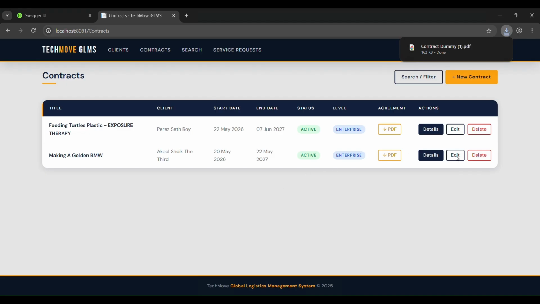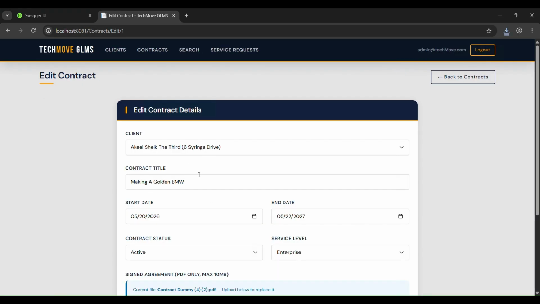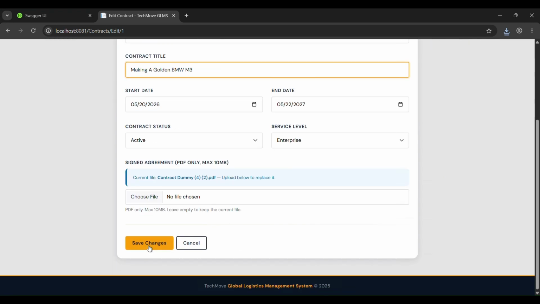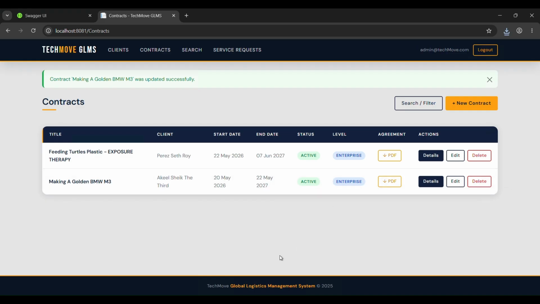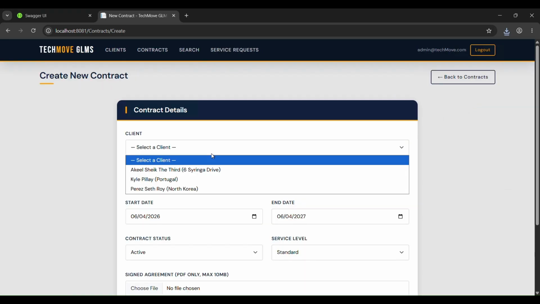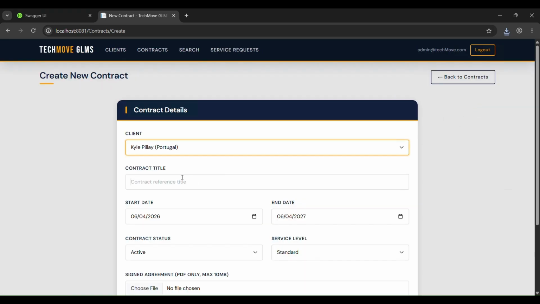I can edit, specify the car type, and it updates. And of course, okay, we'll wait till we can make a different one now. Okay, so let's select a client, put it towards Kyle.